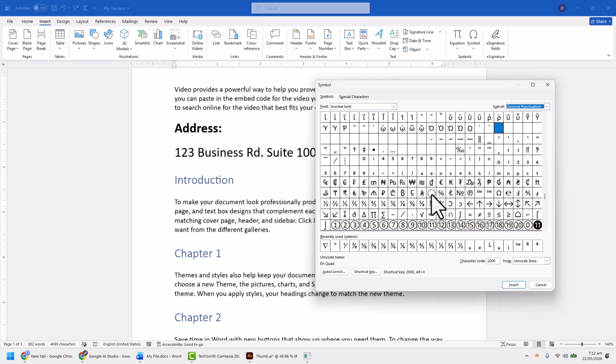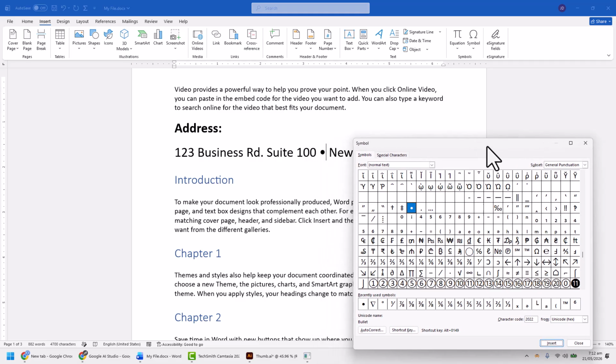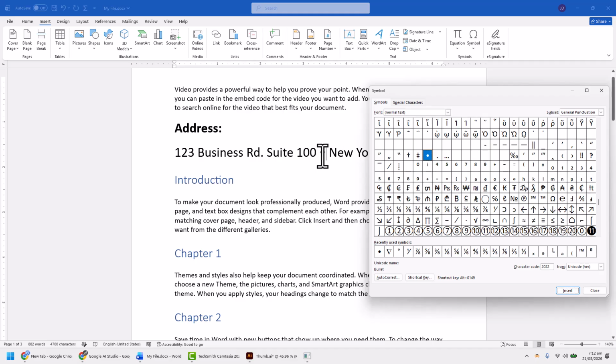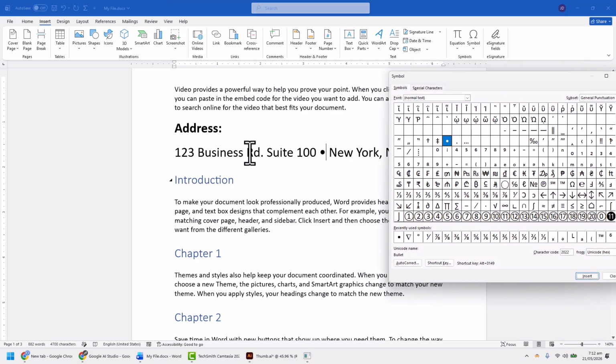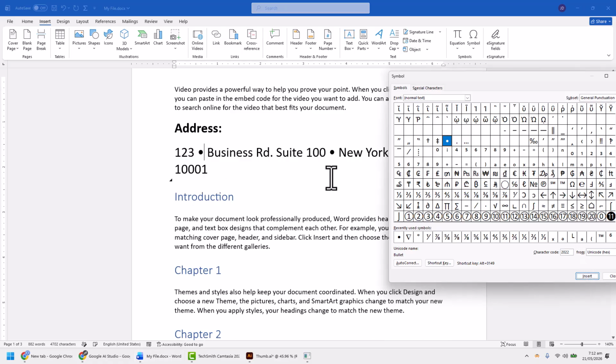Now, click the Insert button. The bullet will immediately appear in your document at the cursor position. One helpful thing is that the symbol window stays open, so if you need to insert multiple bullets in different places, you can keep clicking Insert without reopening the menu every time. This saves a lot of time when editing documents.